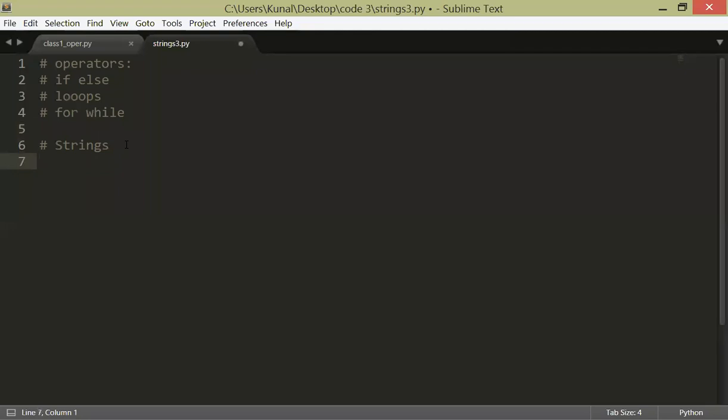So what are strings? In Python, as I told you yesterday, anything enclosed in single quotes, double quotes, or triple quotes is a string.